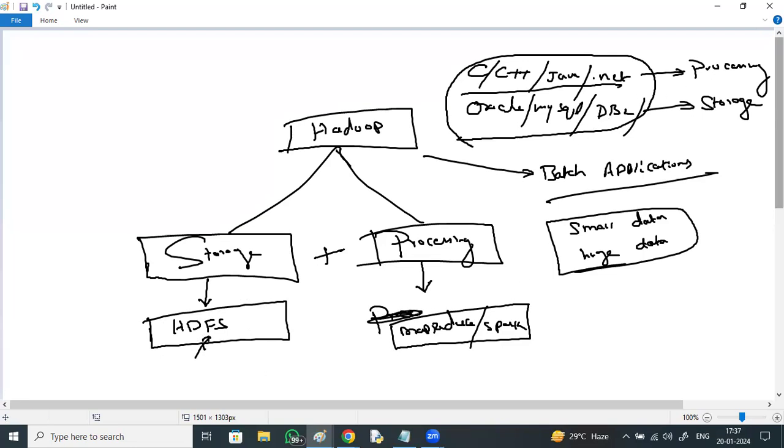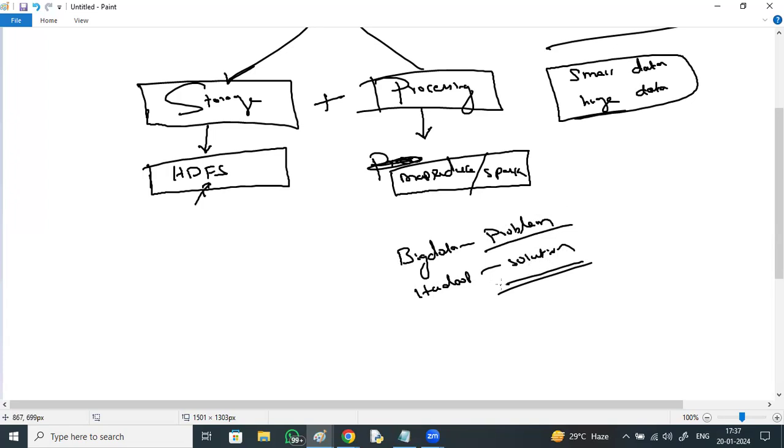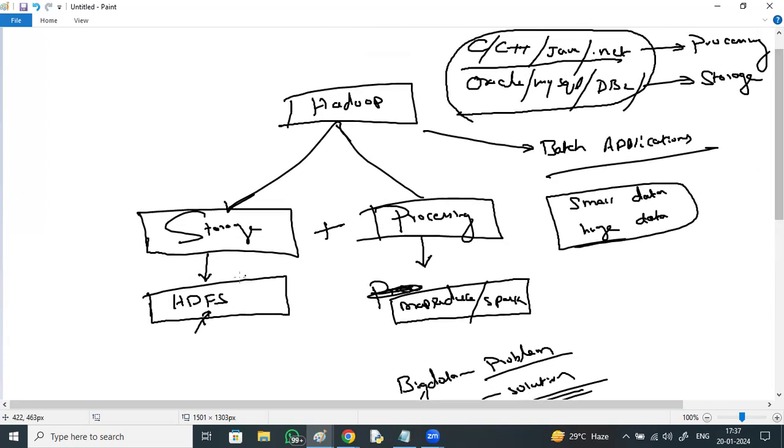So Hadoop, understood? Why is Hadoop required? Hadoop provides two services, storage and processing, for huge data. If you take big data as a problem, huge data generation, then Hadoop will be the solution. Hadoop is meant for storing and processing.